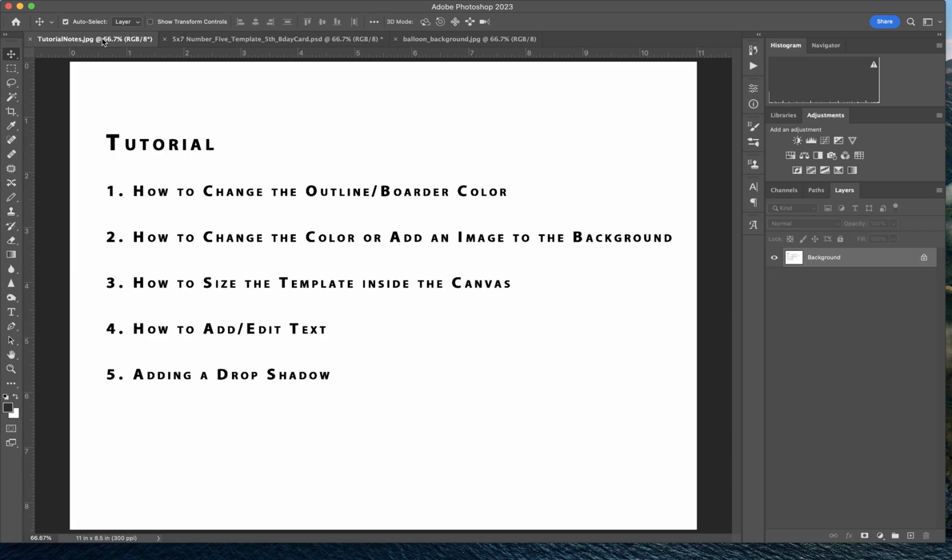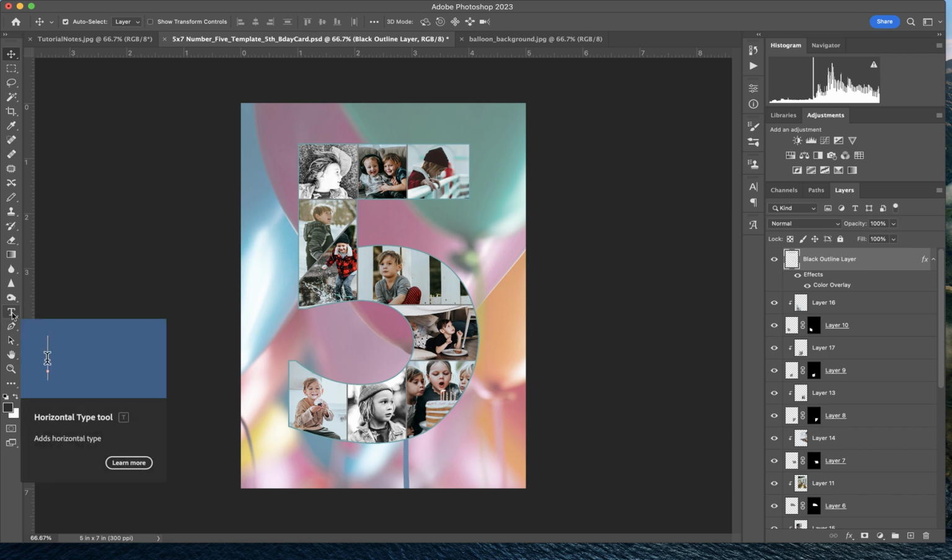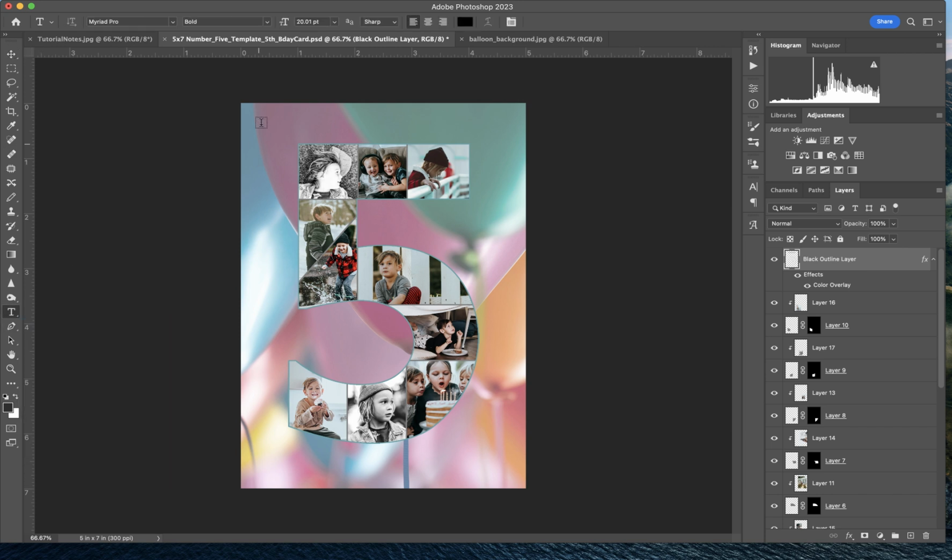And the next thing we're going to do is either add or edit text. Well, there's no text in here, so we're going to add text on this one. So you go back. You want to click off of having all those layers selected, so I just clicked on the top black outline layer. I'm going to go over to your left-hand side to your tools. There's the text tool. You want to click on the text. And now you have the little text cursor.